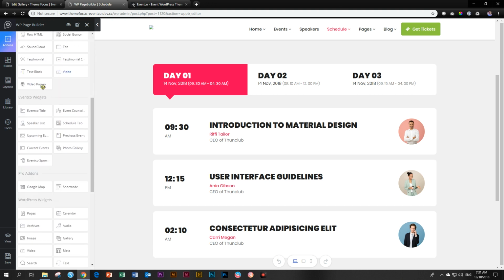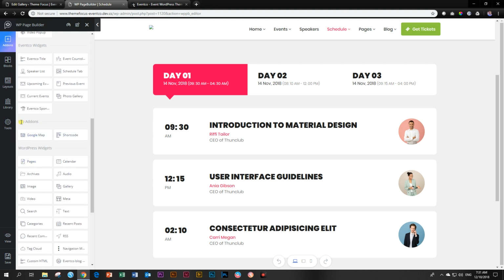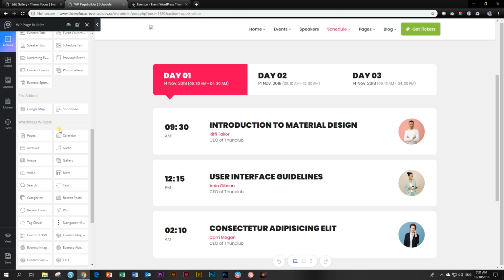Then under that, you will see Eventco widgets. Now this is very interesting. What the guys have done is that they've made special widgets just for this theme. And these are the widgets that will be drawing that information from the events and the speakers and the galleries. Under that, you will see there's two under the Pro add-ons. These are additional add-ons that they are releasing just for the WP Page Builder Pro version. And then there are the WordPress widgets.